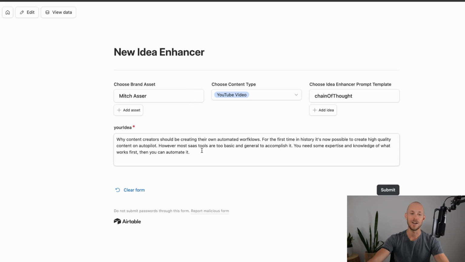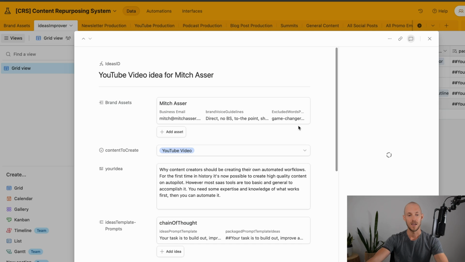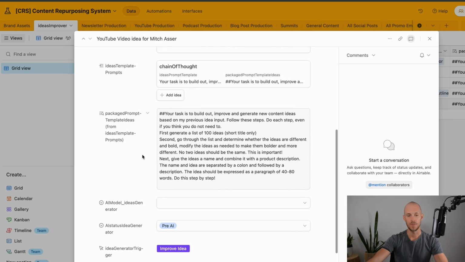So once I've got the idea in here, which is my idea is why content creators should create their own automated workflows, I'm going to hit submit. Then what we'll find is that's now been added here into our particular Airtable account. So here's the idea here. The chain of thought prompt is there.